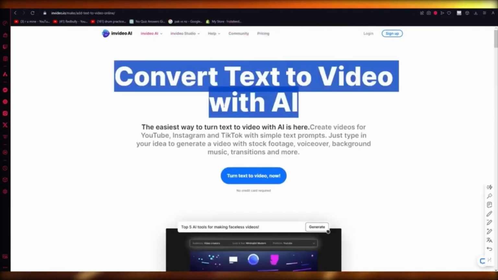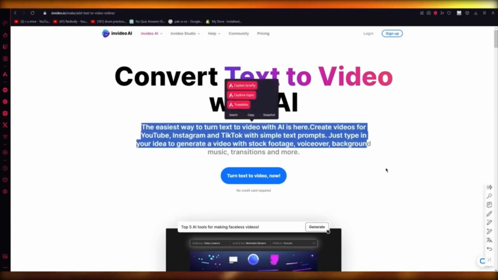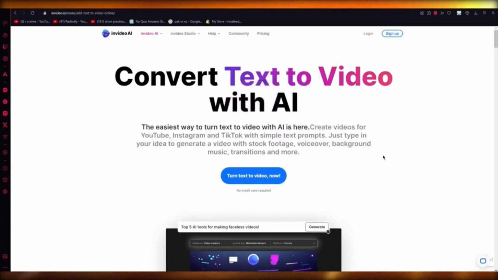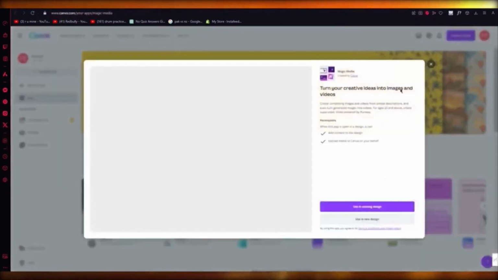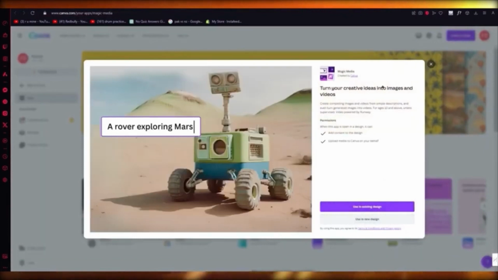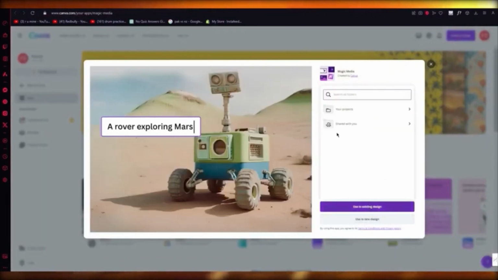So, convert text to video with AI. The easiest way to turn text to video with AI is here. Create videos for YouTube, Instagram, and TikTok with simple text prompts for yourself. And here you're also going to want to make sure that you have Canva Pro. Okay. So once you have Canva Pro, it says Magic Media. You're going to click on Use an Existing Design.